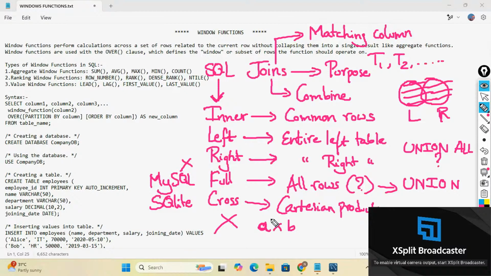So in this cross join, a matching column is not required. We are not joining the tables using a matching column. We'll just perform the operation A multiplied by B. That is nothing but each and every row of table 1 will be combined with each and every row of table 2. So AB number of rows will be the output for cross join.